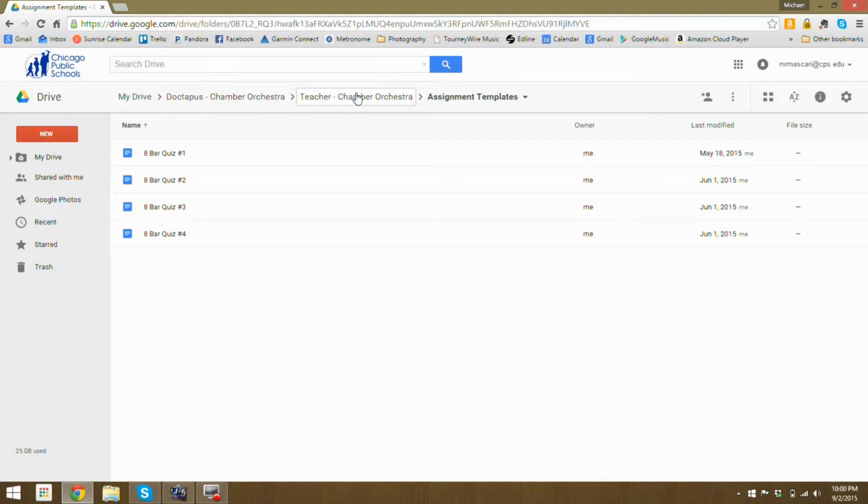Keep in mind, Gubrick integration only works with Google Docs. It's easiest if you create all of your assignment templates in one folder, in your teacher folder. Once you've created the assignment document, you're ready to share it with your class.